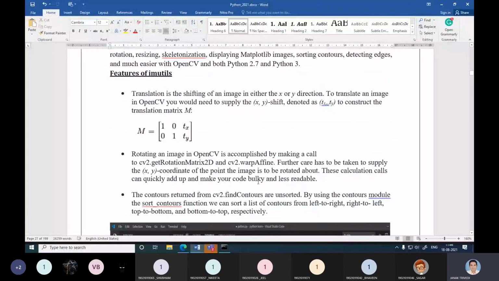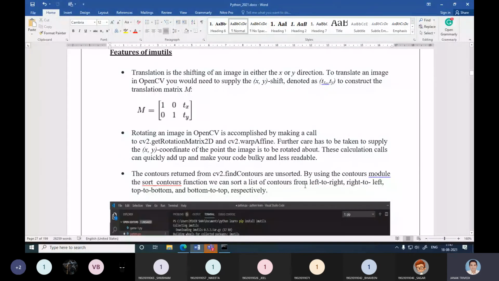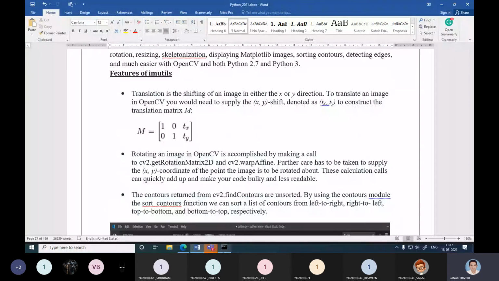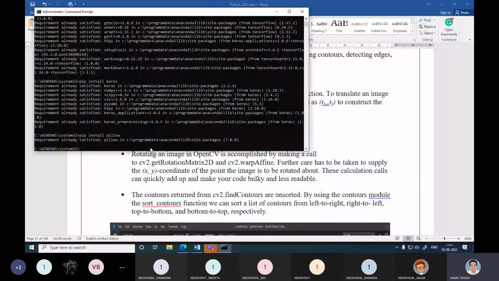Rotation of an image is accomplished by making a call to cv2.getRotationMatrix2D and cv2.warpAffine. Further care has been taken to supply the XY coordinates of the point the image is rotated about. So that will also be useful for images. Now let's check pip install imutils. Okay, the requirement is already satisfied.